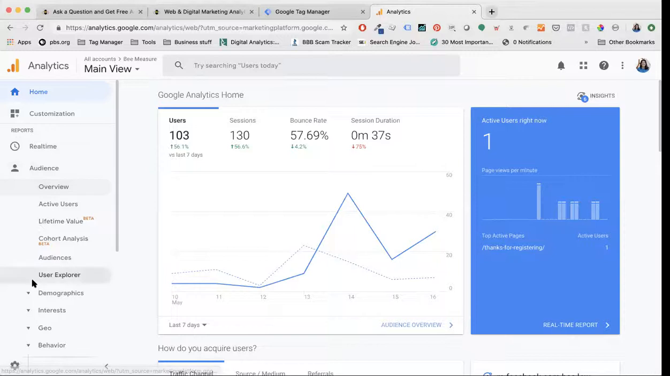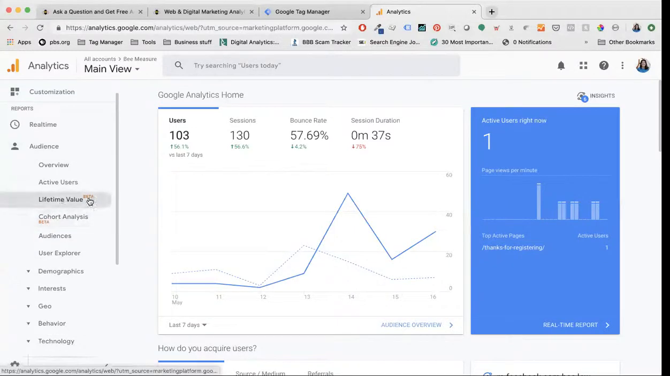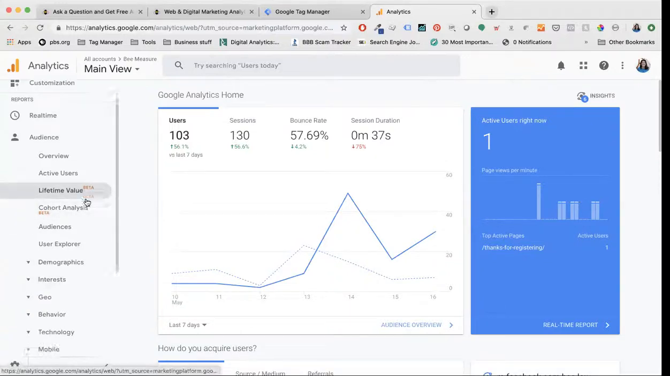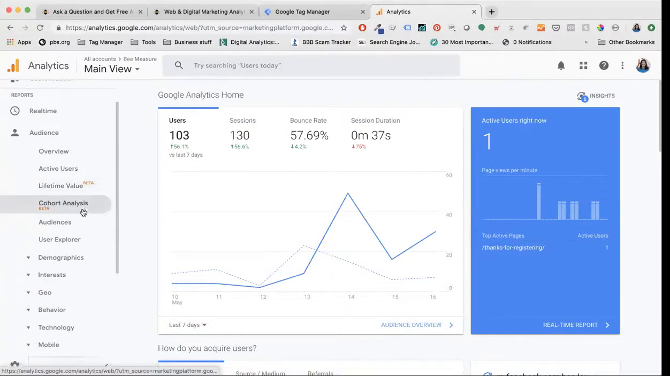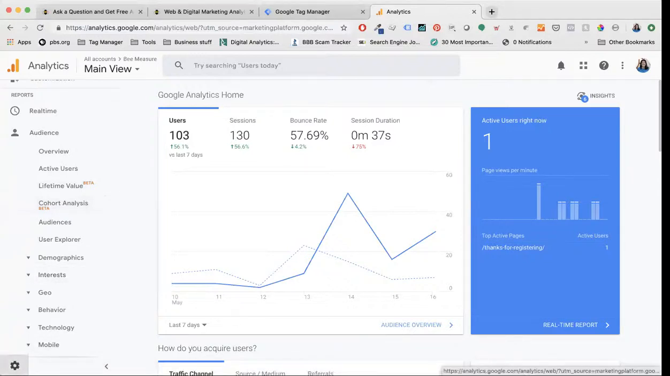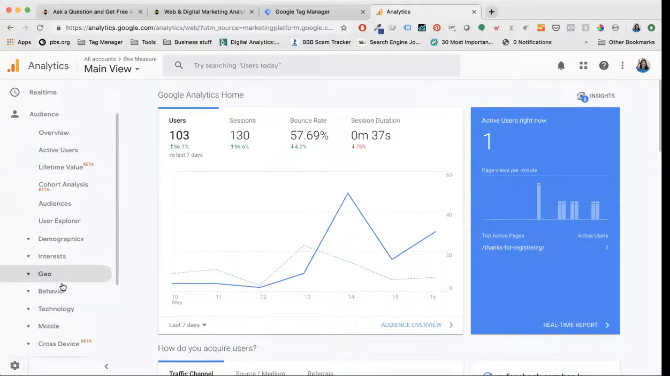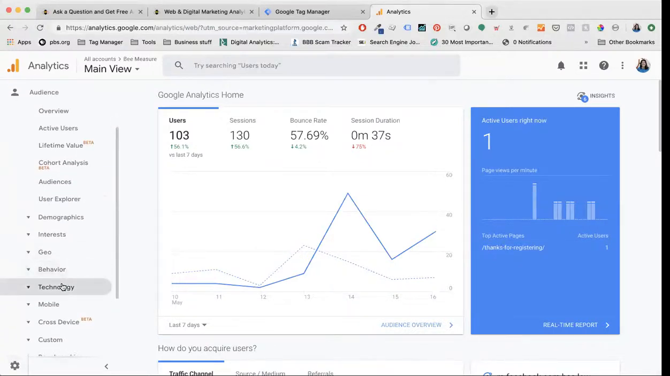Under audience, a lot of the stuff that says beta, I don't use. Google loves to experiment with new things, and a lot of times I can be a little bit slow to adopt any new changes because I'm really wedded to some of the stuff that I have found most useful over the years. I do like this demographic reporting.